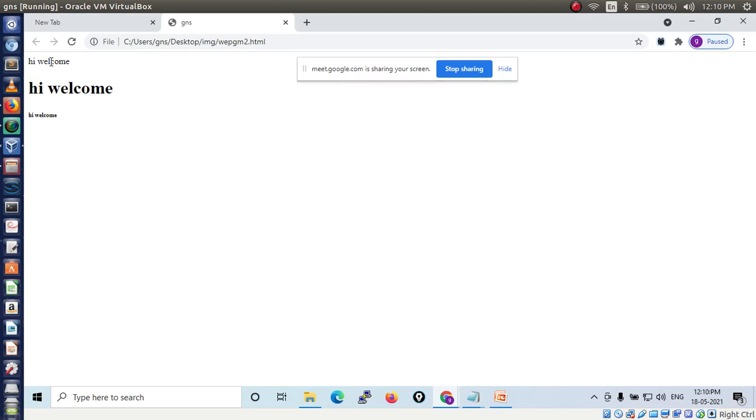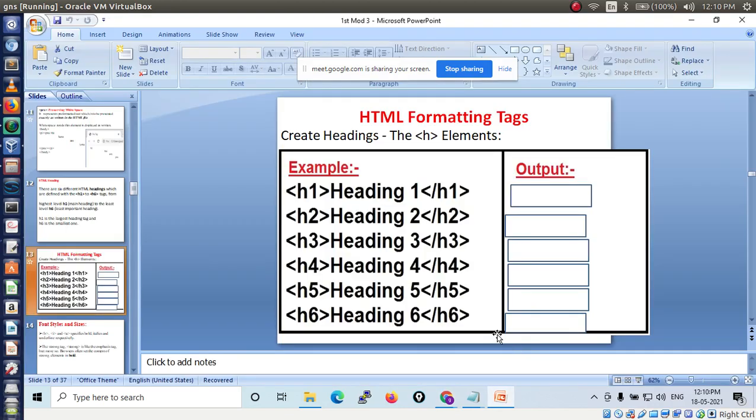Hi welcome is a normal tag, the p tag. Then hi welcome is in big size. This is nothing but the h1 tag, and the h6 tag is like this. It will display in small size. That is the heading tag. We can call it heading. Understood these heading tags, everybody?